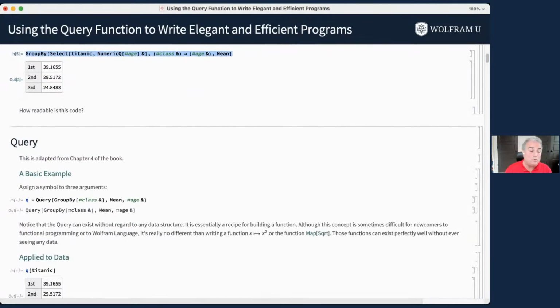And that is to use the query function, which is basically a recipe for building functions. It's a functional programming construct. And so if you're comfortable with things like map and nest and fold and through and a variety of other Wolfram language functional operators, it's time to get familiar and comfortable with query.